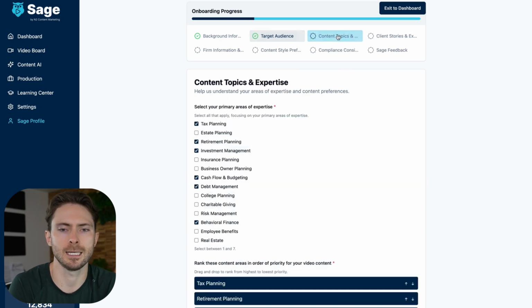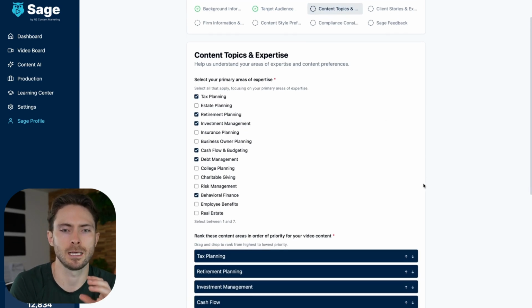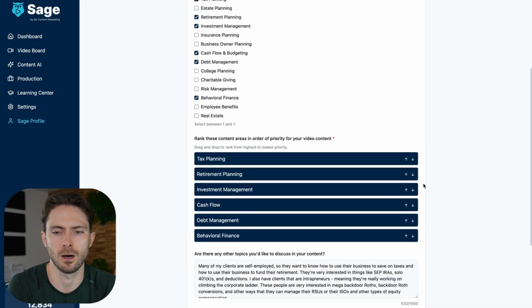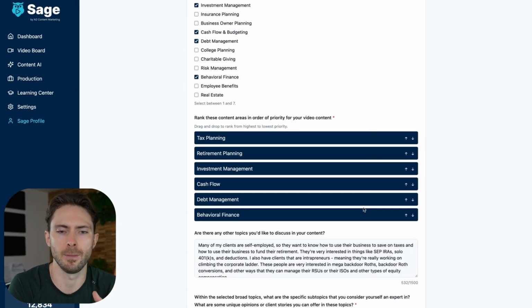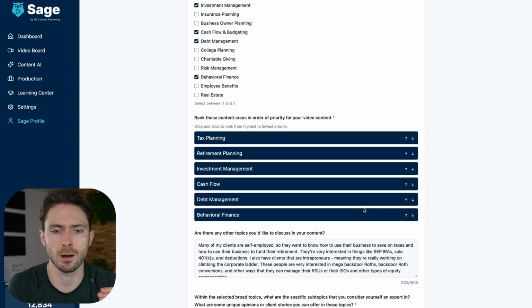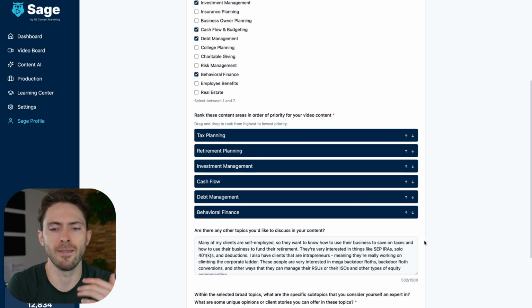Then we're going to get into the content topics. These are the things that are your primary areas of expertise and the things that you want to focus on. And then you can rank them in order. So what are the ones you want to talk about most? What are the ones you want to talk about least? That way, when we're ideating for you, these are the things that we'll be considering.